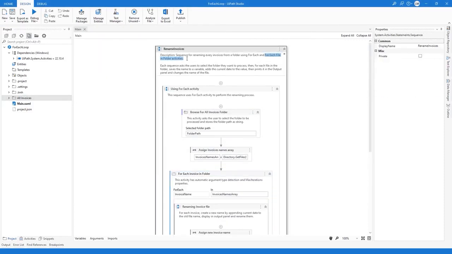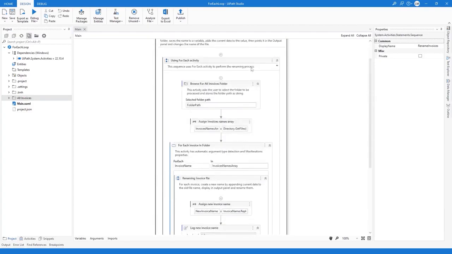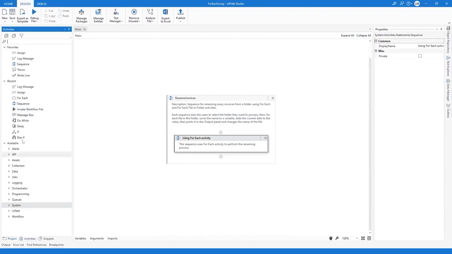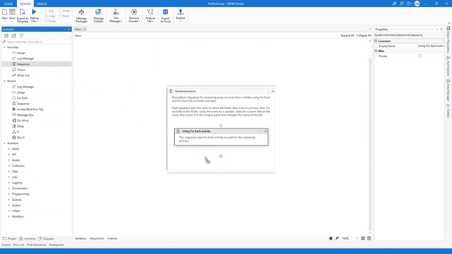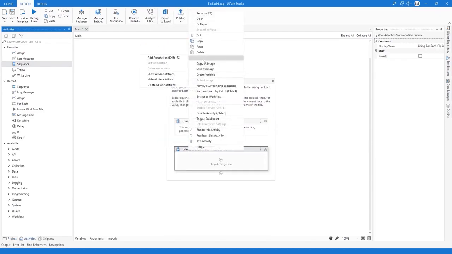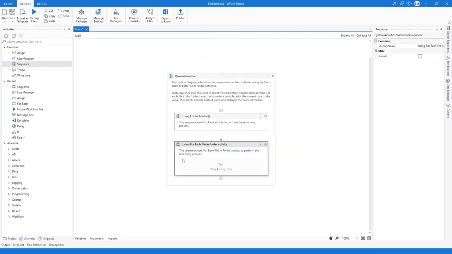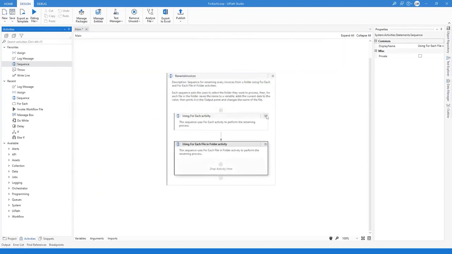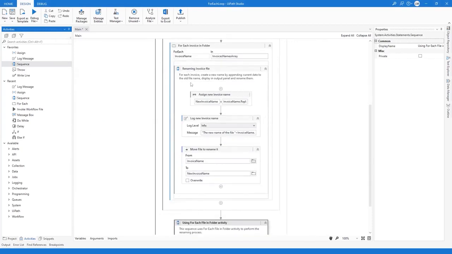Let's move on to the for each file in folder activity and solve the same scenario. We'll collapse this first sequence, add a new one, rename it, and provide a description. Before running the second sequence, we must restore the invoices to their original names. OK, we'll build a similar structure to the previous one.